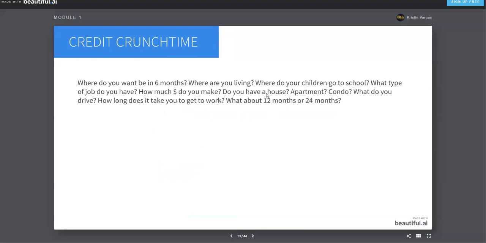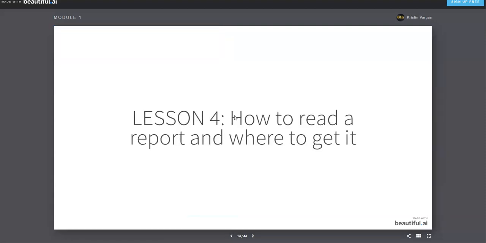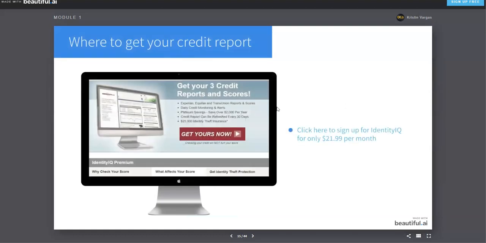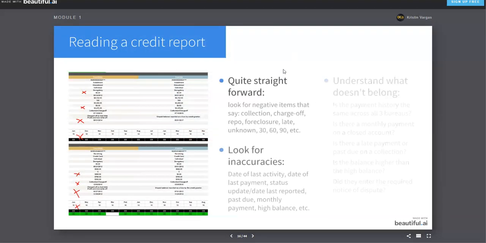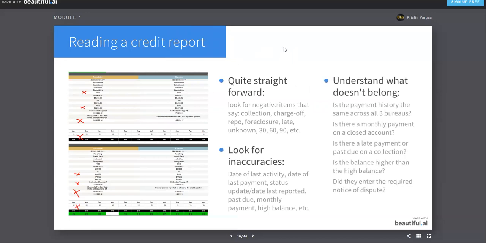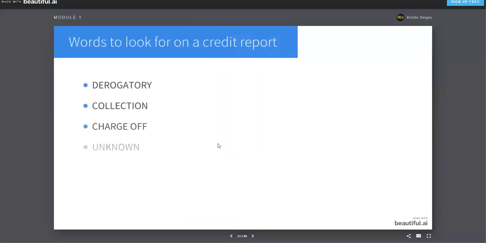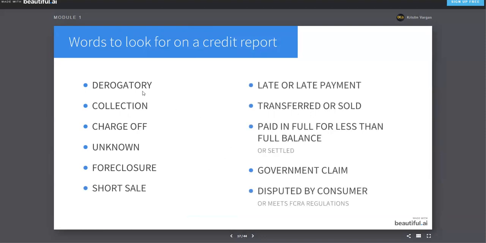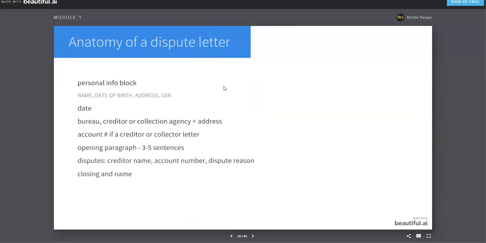And then this is maybe what you want to ask your client: where do you want to be in 6 months? Where are you living? Where do your children go to school? What type of job do you have? How much money do you have? Et cetera, et cetera. That's why it's called credit crunch time. Now, how to read a report and where to get it, we've actually already gone over this, so I'm going to skip through this, and it's all pretty straightforward, exactly what I've already taught you. And then these are the words to look for in a credit report: the anatomy of a dispute letter.